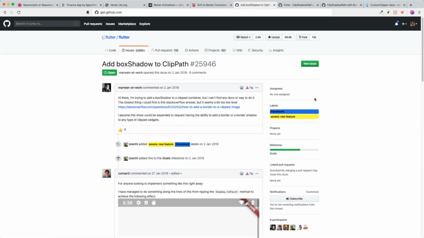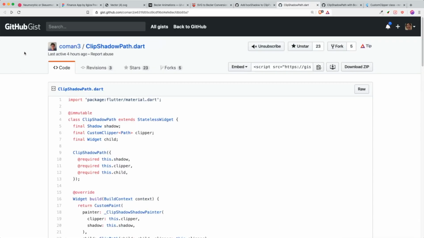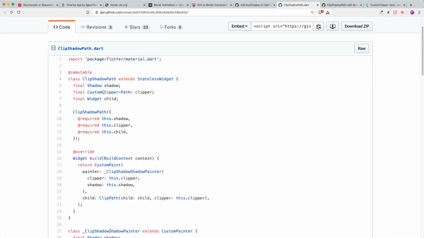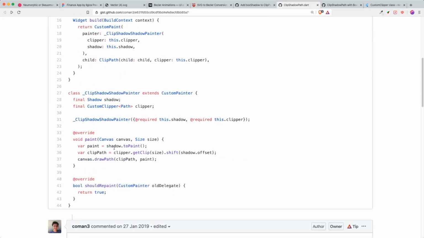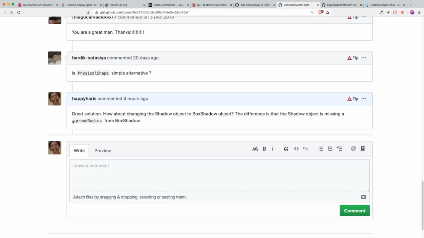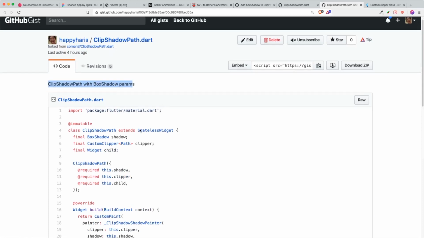Well, fret not, there is an open issue where you are able to add a box shadow to clip path. And shout out to Comment My Man, who created this workaround where you're able to add a shadow inside your clip path using custom paint. However, what's missing is that his shadow is missing a spread radius parameter. So I have created a clip shadow path with the box shadow as the parameters.